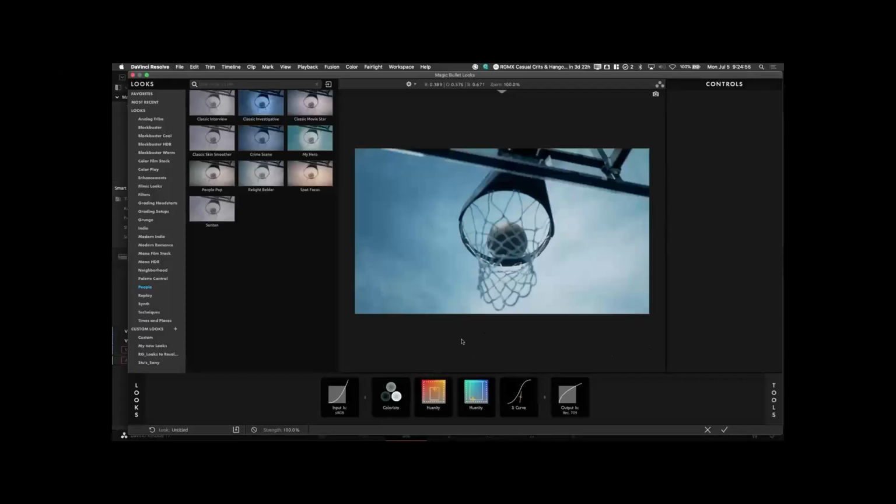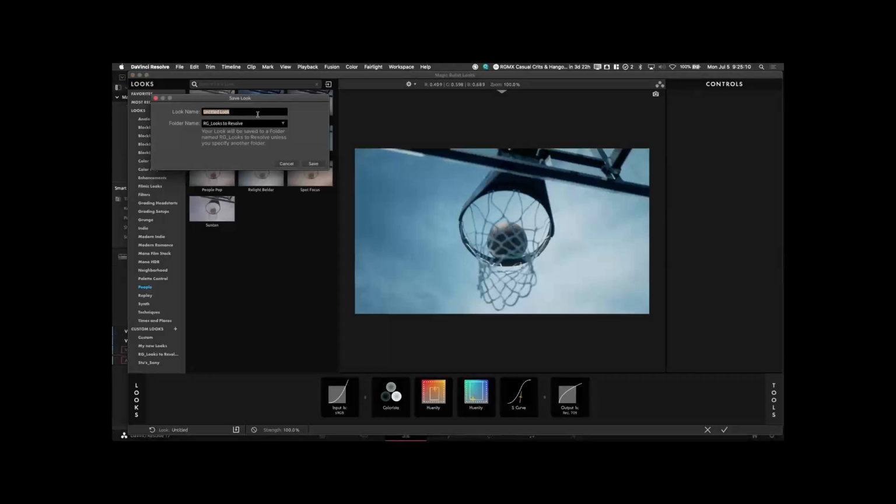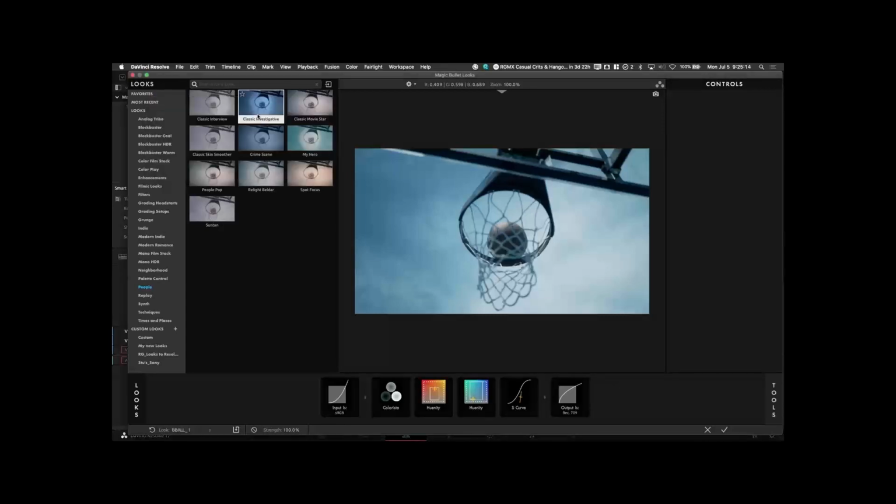I have this look. I can save it as an idea to come back to in my reference library. And then I can also save this look here from untitled to, let's just call this bball_1, but just starting from scratch.